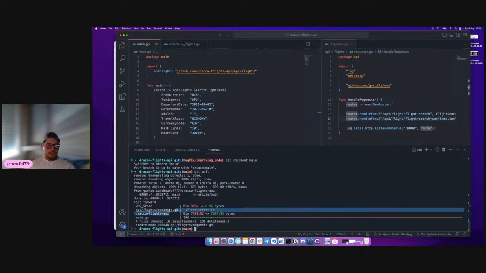We have this new file. It should not be here, but okay. And this file should not be here, this should not be here, and this file. Let's do this file. Okay, it's this one.